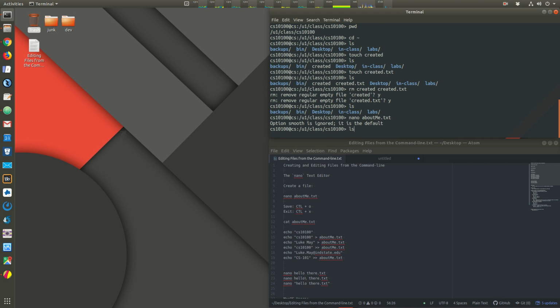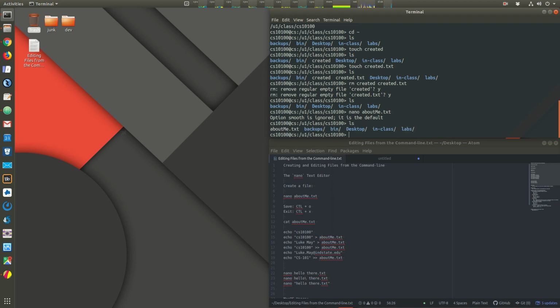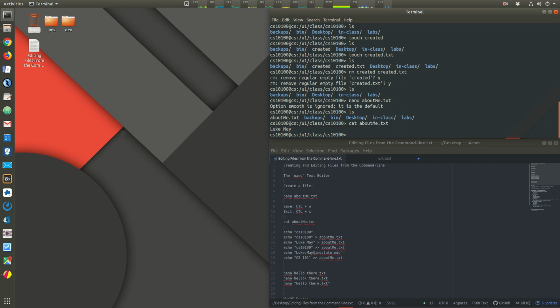If I type ls, I can see aboutme.txt. So we're going to look at the cat command. The cat command lets us look and see what's in a file without actually opening it for editing. So nano will let us open it and see what's in it, but it allows us to edit the file too. The cat command just shows us what's in the file by printing it out to the terminal screen. It prints it out to standard output. Okay, so cat aboutme. And we see it's just got the one line of text in there.